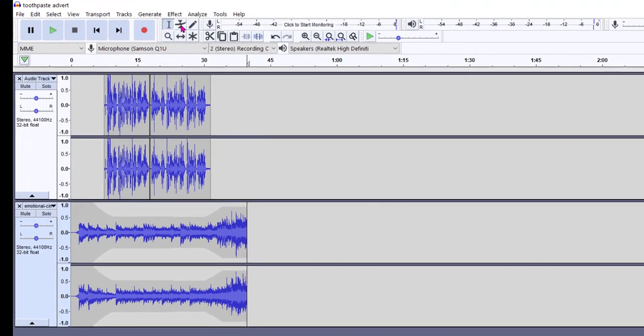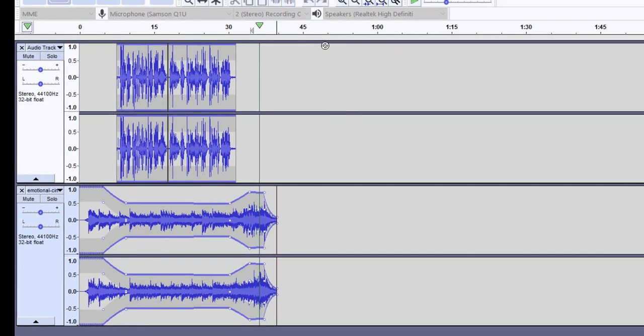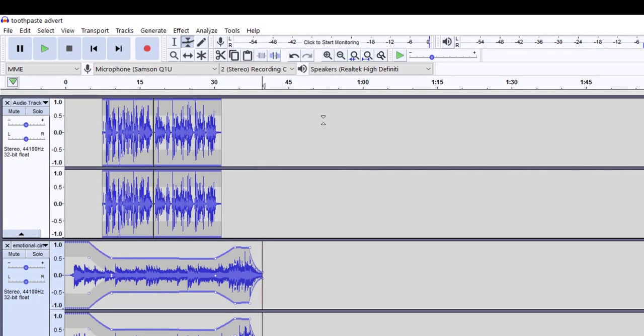So I'm going to go back to the envelope tool and I'm going to fade it out right at the end. So I'm going to click here and then click there and drag it together like that, and then hopefully now when we play it, it should fade out. There we go. So that gives us our idea of our advert.